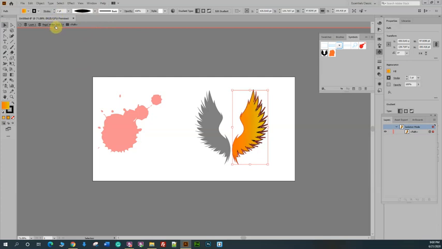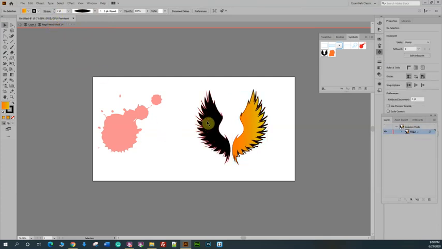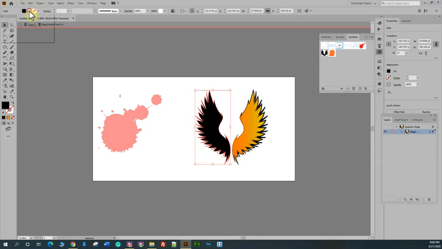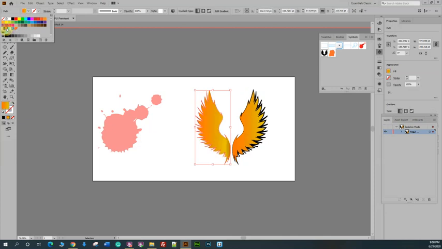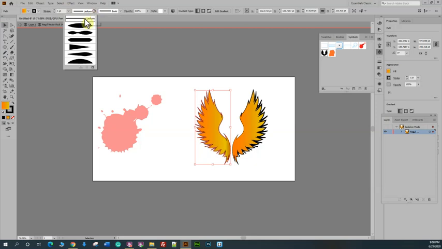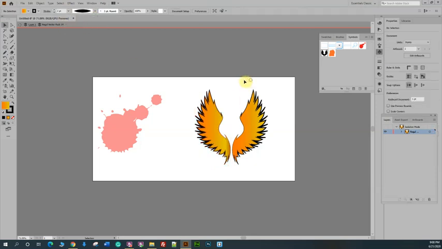And let's click back here. Now I'm going to click on this one, and then I'm going to reuse that orange color. Going to come back over here, use that black, and I'm going to do the, I think it was 2 that we chose. There we go. So now I've got a new set of wings.